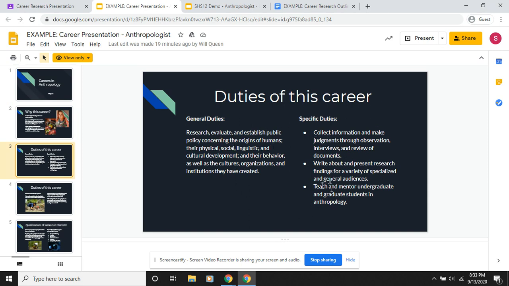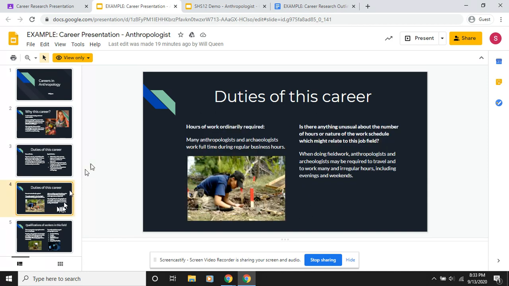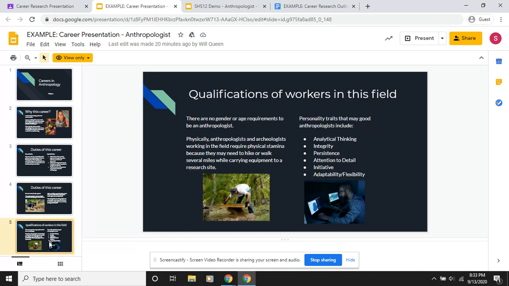Got the general and specific duties on the same slide here, but then there's another slide with duties that have the hours worked ordinarily required and anything unusual. And notice how this picture depicts what is in the unusual nature of the hours that they work. And qualifications of workers. Notice that I laid out the first few qualifications here, but not all of them. And I would like you to see how this picture goes along with this part of the presentation, and this picture goes along with this part of the presentation.